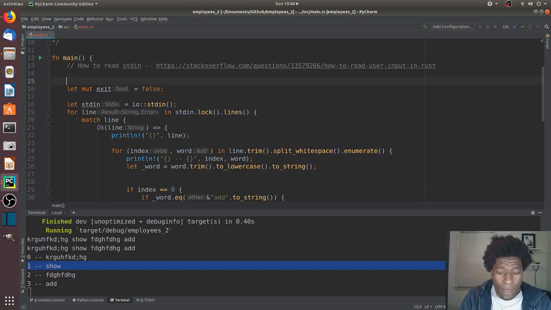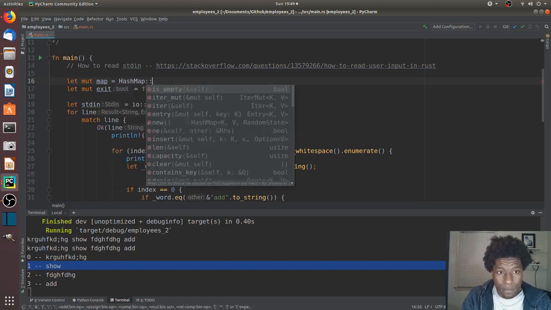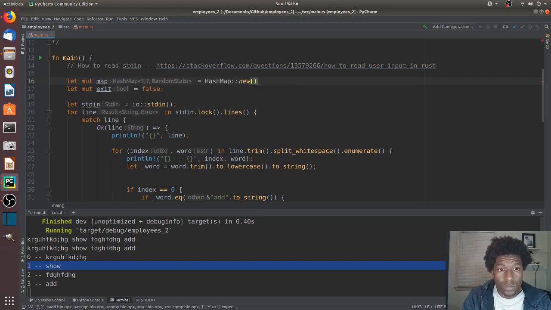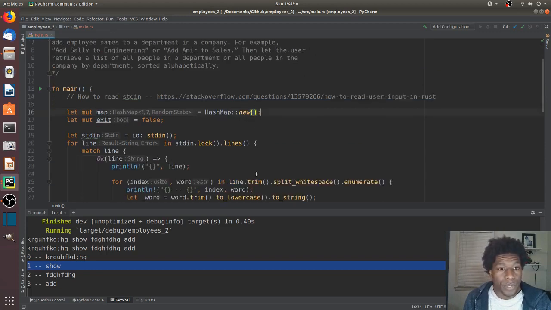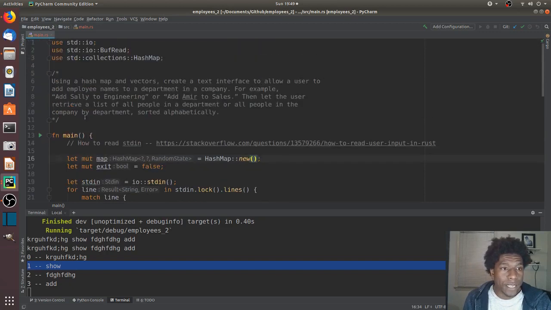Let's create our map. Make it mutable because things are going to be changing with it and we're adding things to it. Not taking anything out, but we're adding things to it. Mutable map, and we're going to set it equal to HashMap::new, and that's already set there. And collections HashMap just already got imported. Okay, cool, that works. Now we need to do our functions.